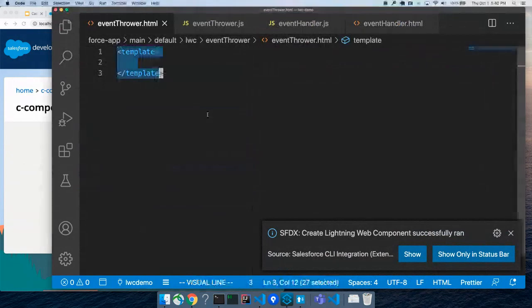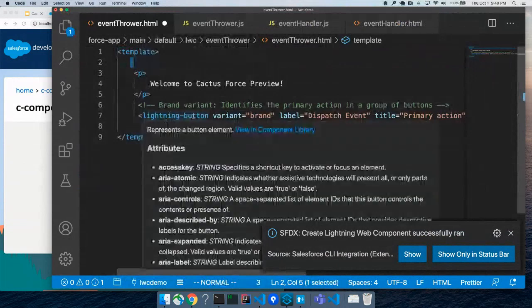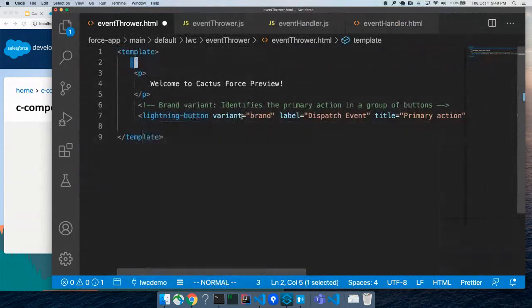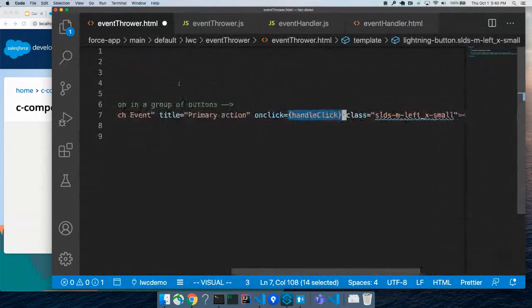And let's take a look at this. I've got a paragraph in my HTML markup. There's nothing new there. But I've also got this Lightning button. And as you can see, the VS Code is smart enough to know what the attributes of this Lightning component are. So it is of a variant, and it has a name called dispatch event, a title, and check this out. It's got an on click. So when anyone clicks on this button, it's going to execute the handle click inside that JavaScript controller. So let's go into that JavaScript controller and give that some logic.